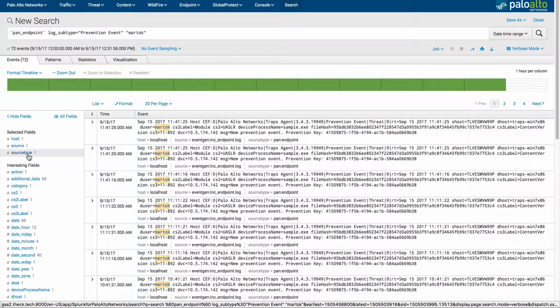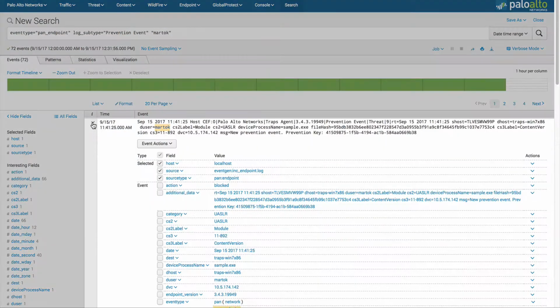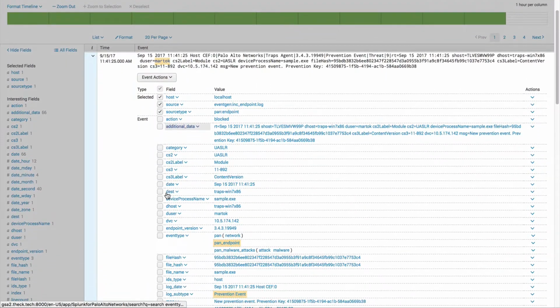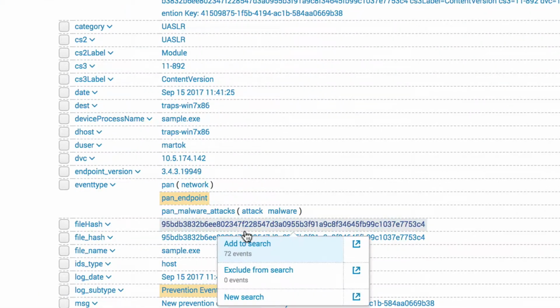If I see here, I have one source type, and it's a prevention event from the Palo Alto Traps product. I know that once Traps finds an issue with an executable on an endpoint, it can submit the executable to Wildfire. Let's expand the search to see if there is a Wildfire report for these executables. First, we'll jump into one of the prevention events. An easy way to find the Wildfire event would be to search for the hash of the file across all data.